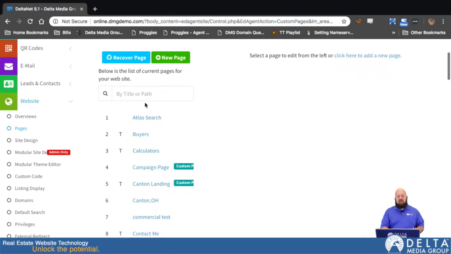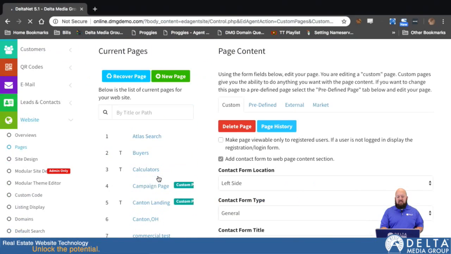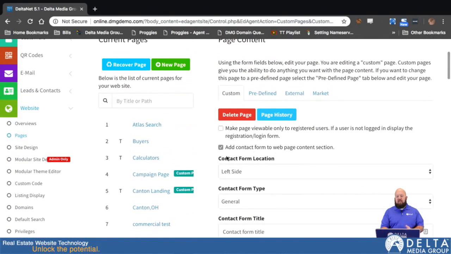This is a list of all of your pages, and if you wanted to edit any of these, you can just click on the name of the page and it'll pop up on the right. So let me pick a custom page here. If I click there, it brings the page up over here on the right, and then I can use all that information to modify it, or I can delete it, and I can also see previous versions of the page. So the nice thing about this is you can't break it.